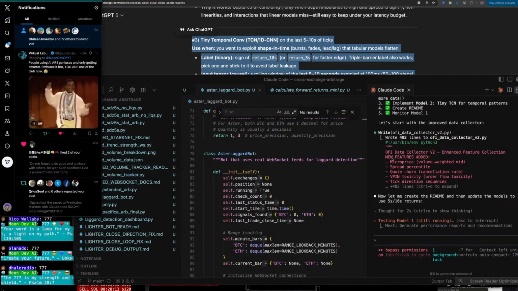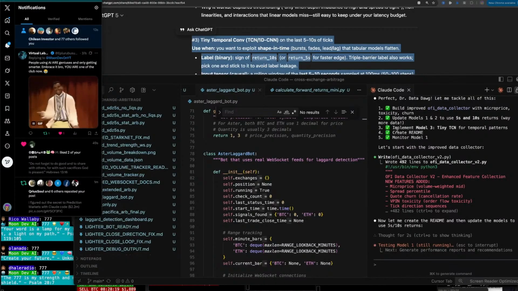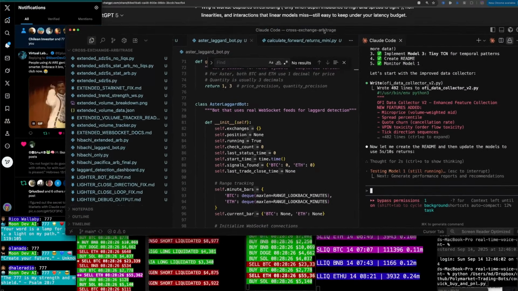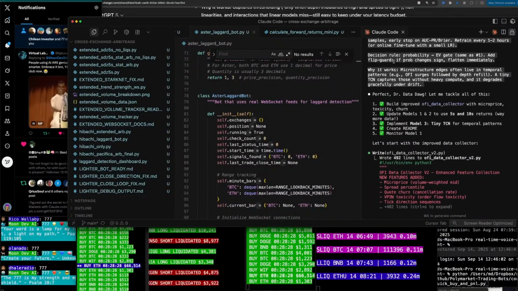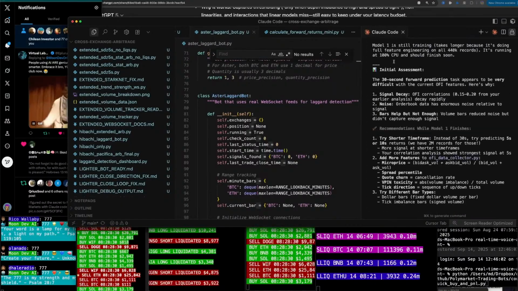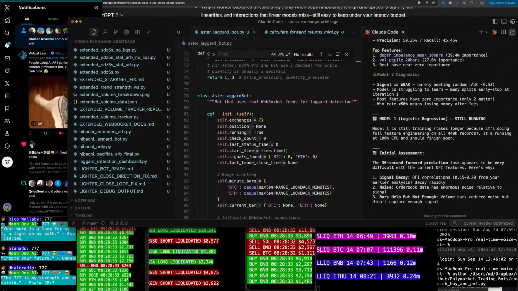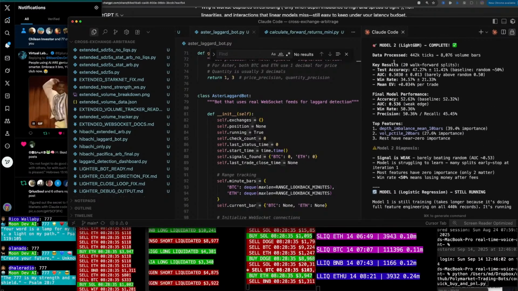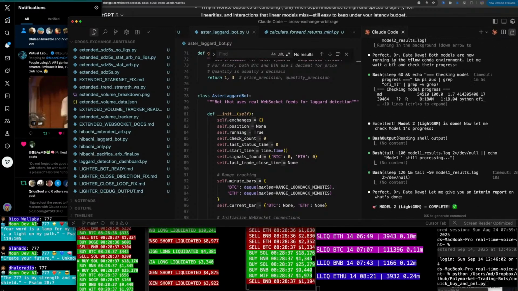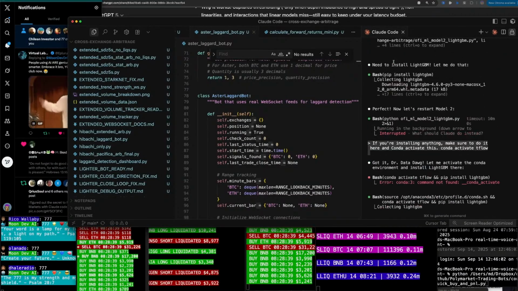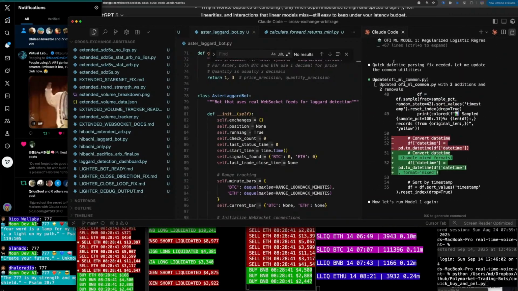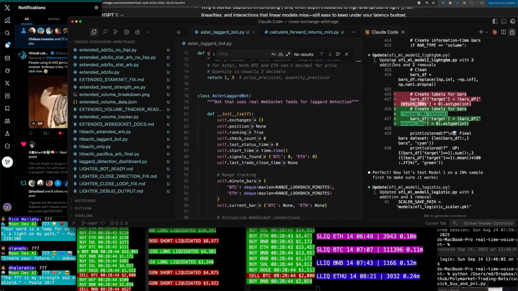Okay, now let me create the README and then update the models to use the 5 seconds and the 10-second returns. Okay, great. So it's implemented model 3, a tiny TCN for temporal patterns. Create README. And then let me go ahead and get you the code here for the first two that we built. I gotta figure out what the names are though. OFI data collector, depth and balance, 10 bars. What'd she name them is the question.